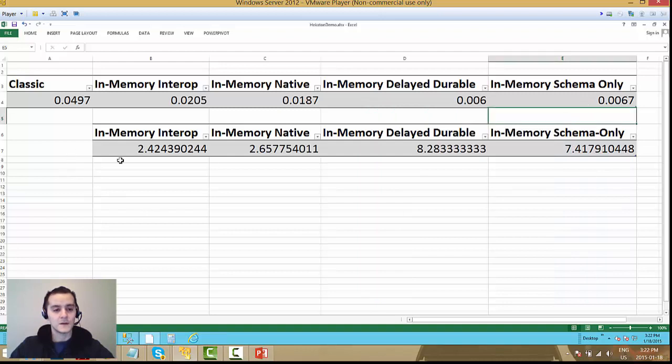So basically, just by turning in-memory on, the insert throughput went up by 2.4. That's a pretty decent change, considering how easy it is to just say memory optimized on, and that's it, right? We're using the interop layer here. So second one, now we moved to natively compiled. As you can see, because it's just an insert statement, it's very simple, the difference is very small. We got a little bit of a gain, from 2.4 up to 2.6.